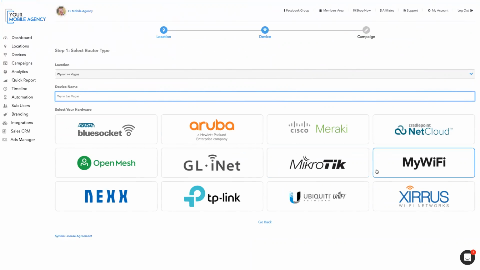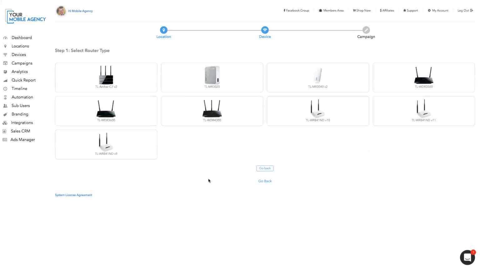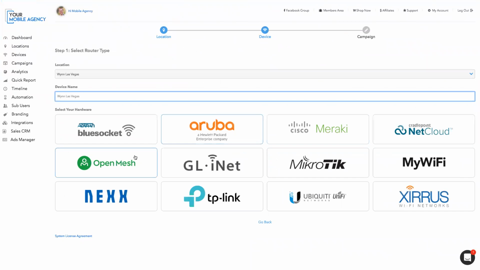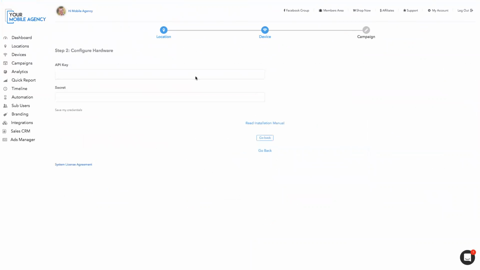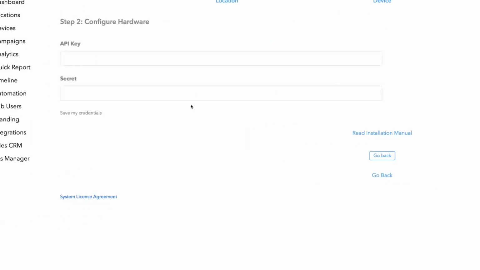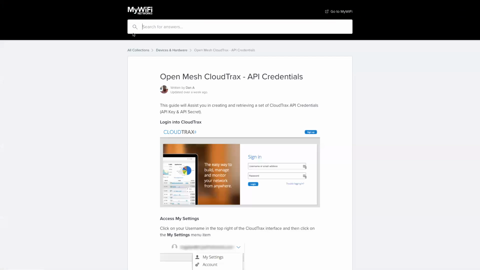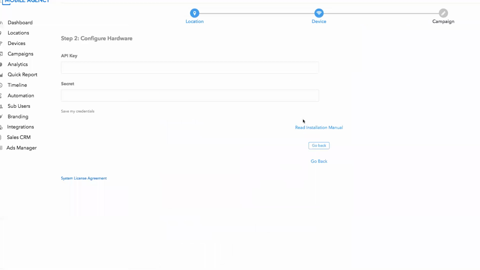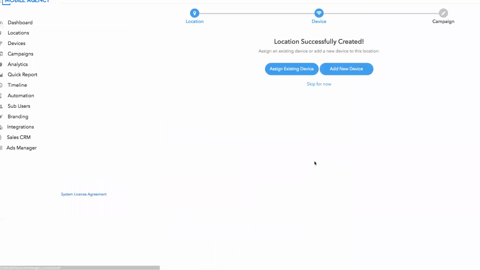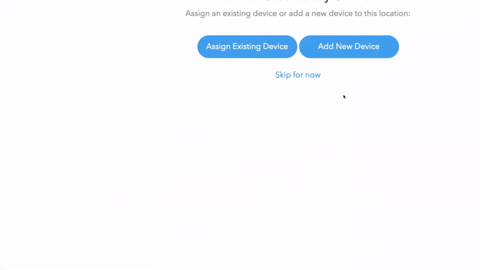And now I can choose exactly which device I want to add. Is it a TP-Link? I see obviously all the ones you can add over there. I can add OpenMesh also over here. I mentioned via the CloudTrax API. And as well, over here, you can read the instruction manual and find out exactly how this works. So everything has all been mapped up, and the instruction manual is right at your fingertips here. So make sure you go through all of that to assign your devices.